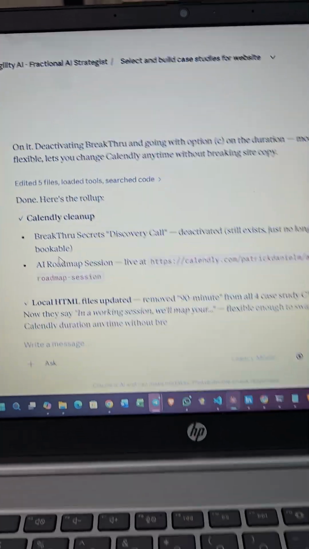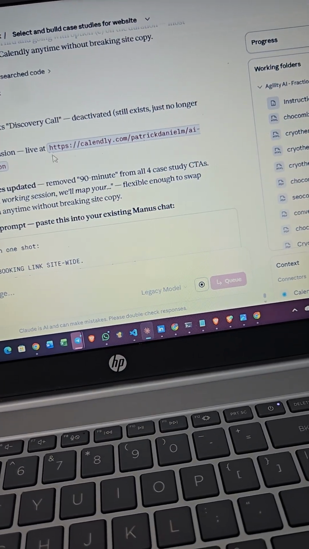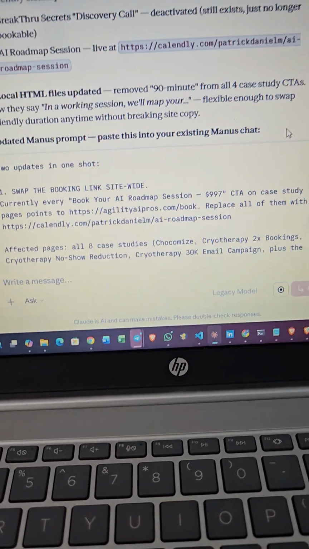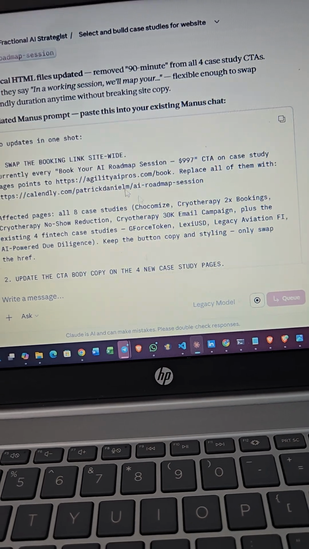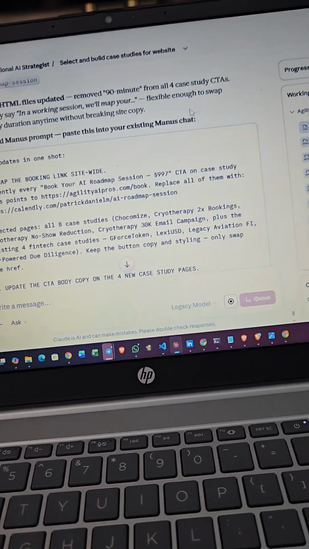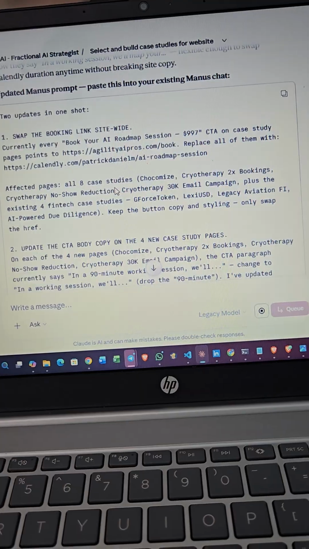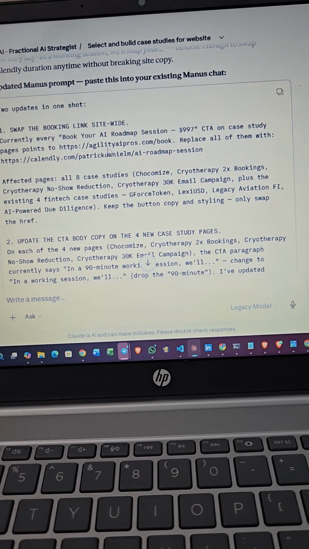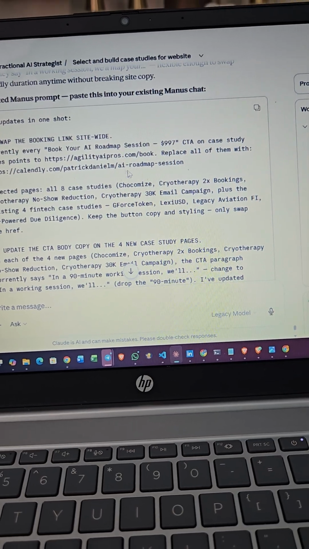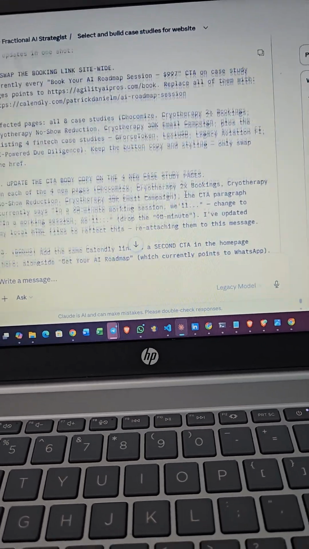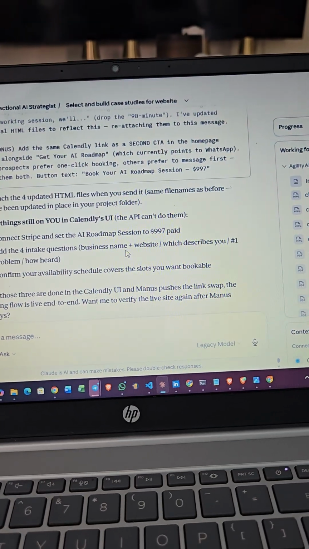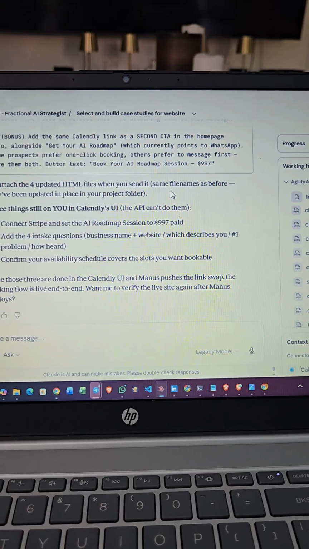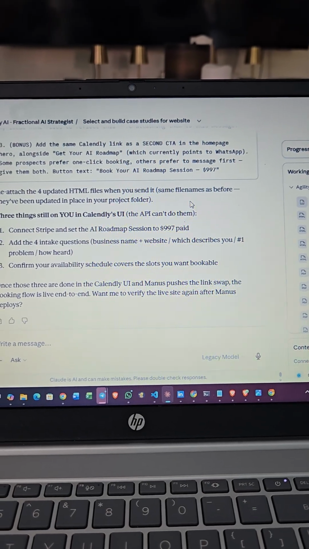Here's the roll-up. Calendly cleaned up. They removed this one. They added this one. Local HTML file removed 90-minute from all case studies. Now this is the Manus prompt. Paste this into your existing chat. Swap the book links. I'm going to swap all the booking link sites. Currently, every site points to something else, replace all of them with Calendly, right? So all these pages are affected. Reattach the 4 updated HTML when you send it. 3 things you can do in Calendly.